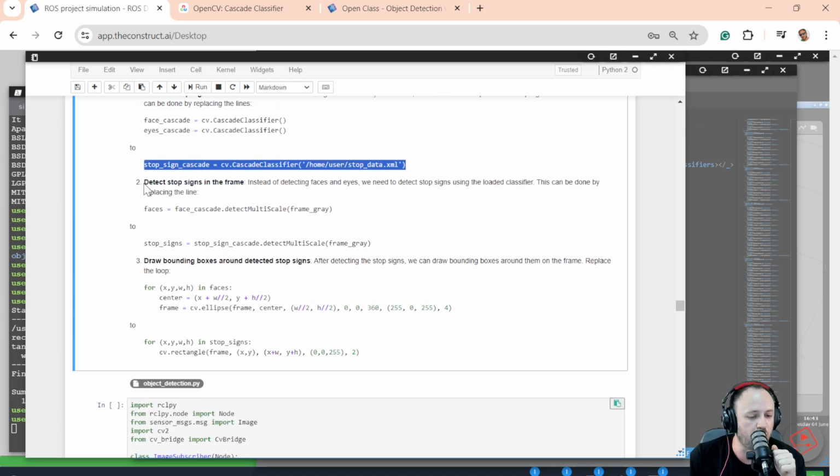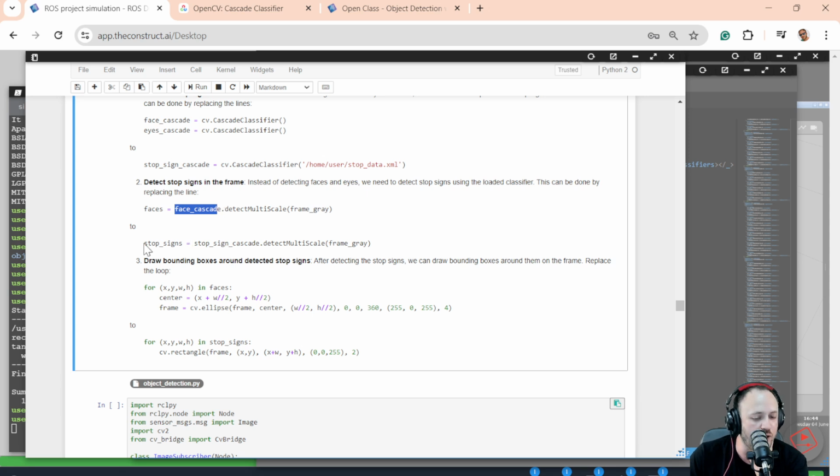Next is to be able to detect the stop sign in the image. For this, we use the detect multi-scale method. So we also need to change this line to call it from our stop sign cascade instead of the face cascade. And then this is going to store the detections here in the stop signs variable.